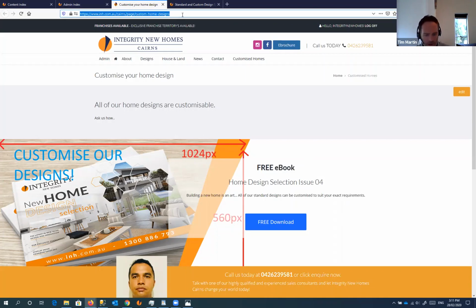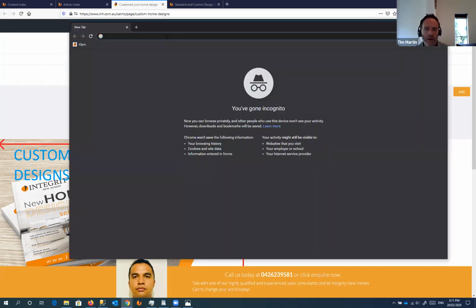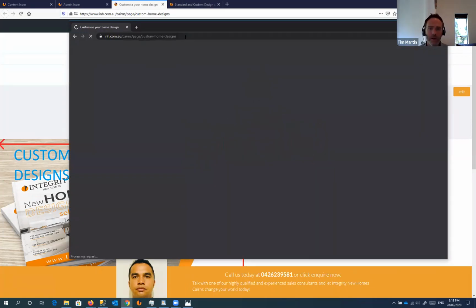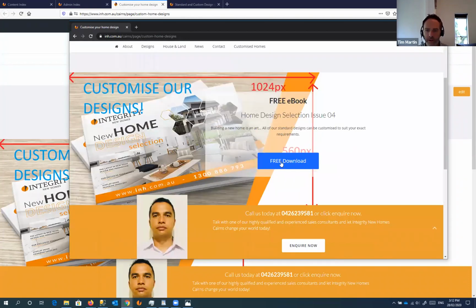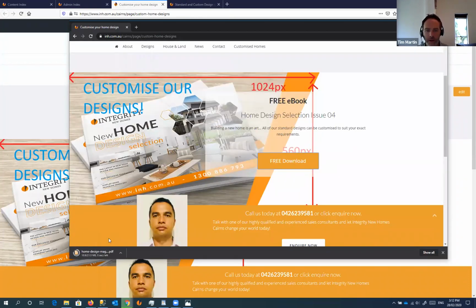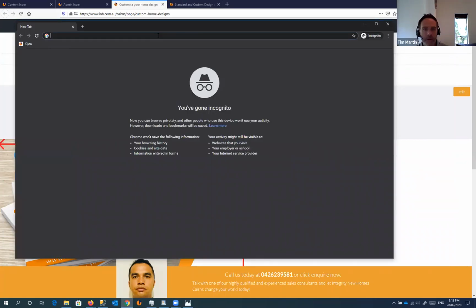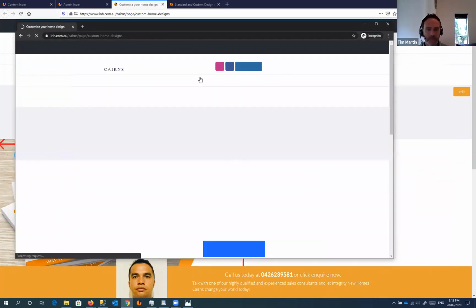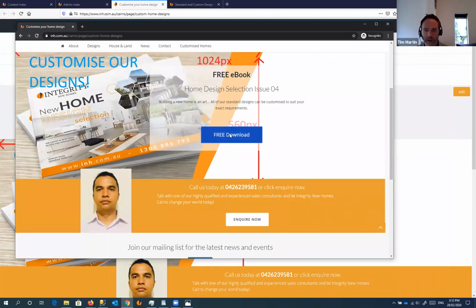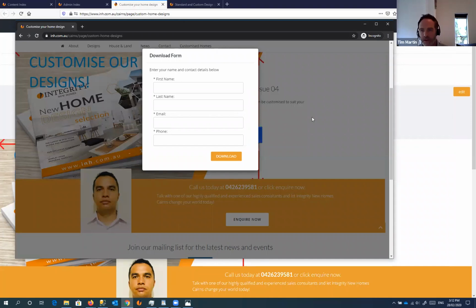And I'll just open that up again, just in an incognito window again. I'll paste that URL in, just to make sure that pop-up's working okay. All right, so it still thinks we're logged in, so it's downloaded the file straight away there. I'll just close that again. Let's try that again. Free download, and we get that pop-up. So we've done all of that just by pasting that piece of code in.